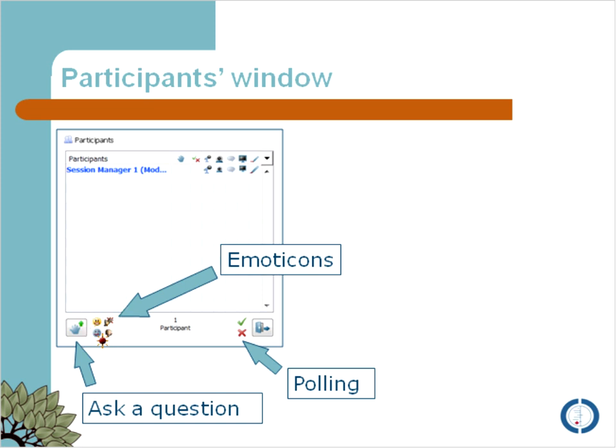One of the interactive features of today's webinar is that we're going to be doing some polling. When the speakers put up their slide to ask you a question and wish you to participate in a poll, all you need to do is make one of these selections here. When you make your selection, you won't see it appear in the participant window, but it will be registered by the system.